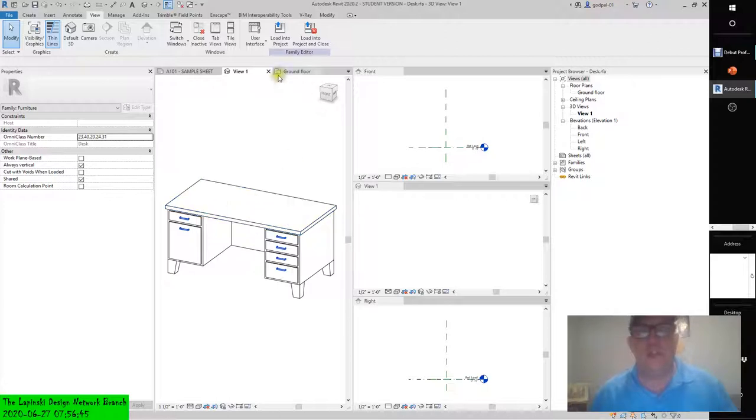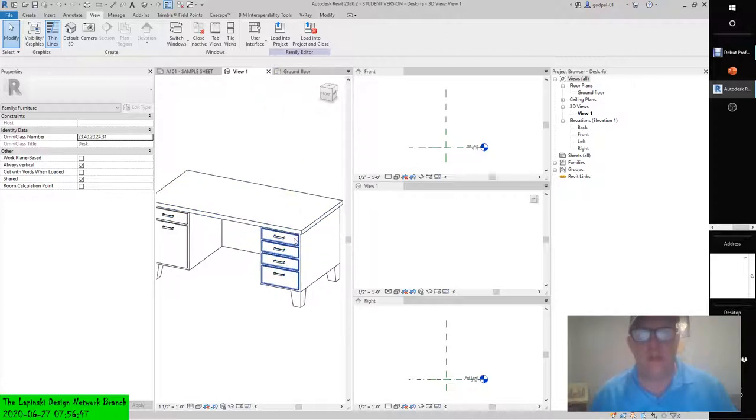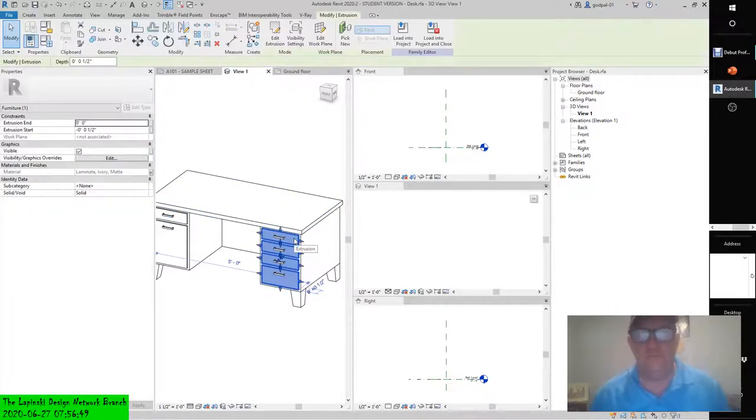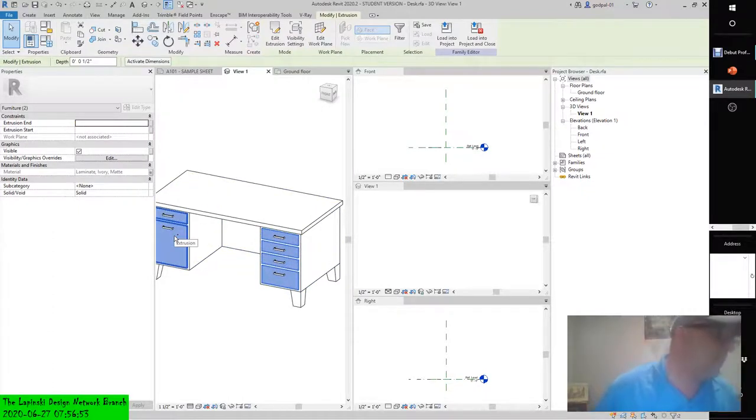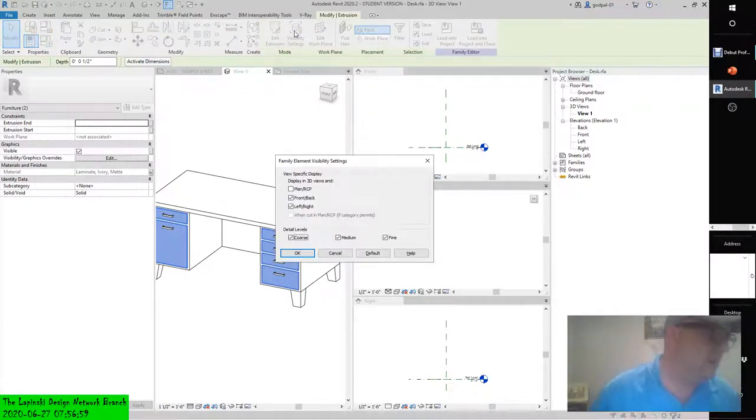Well, this is the desk RFA. I'm editing it again. Select the draw faces, 1, 2, and click the visibility settings tool in the mode panel. This geometry range is 1 foot to 3 feet, or 300 to 900 millimeters, so it should display at medium and fine details. Also, uncheck the left-right option, and then click OK to close the dialog box.